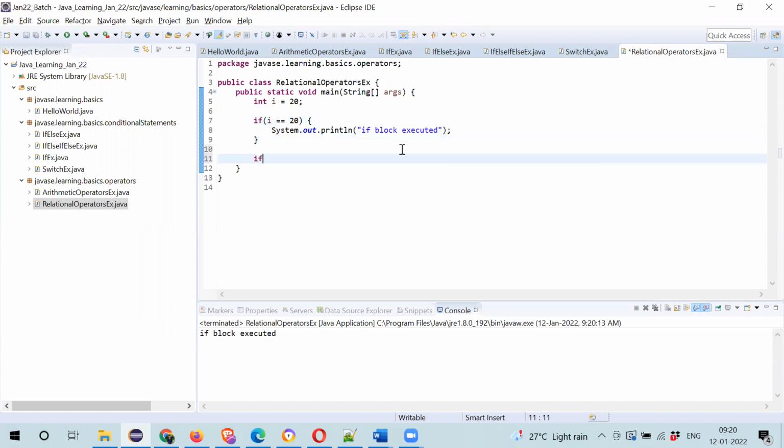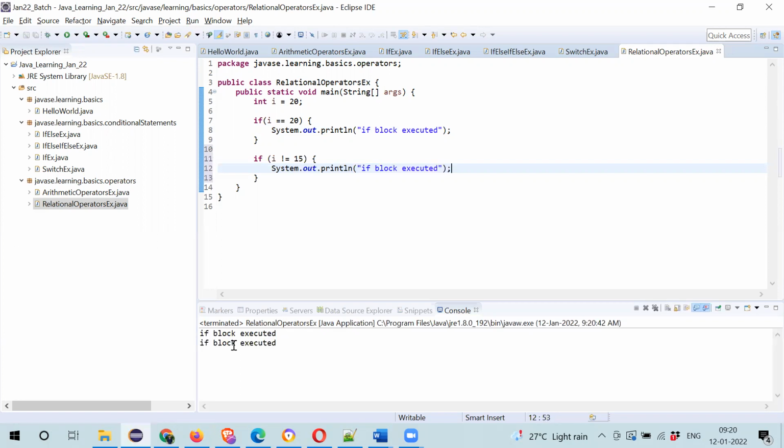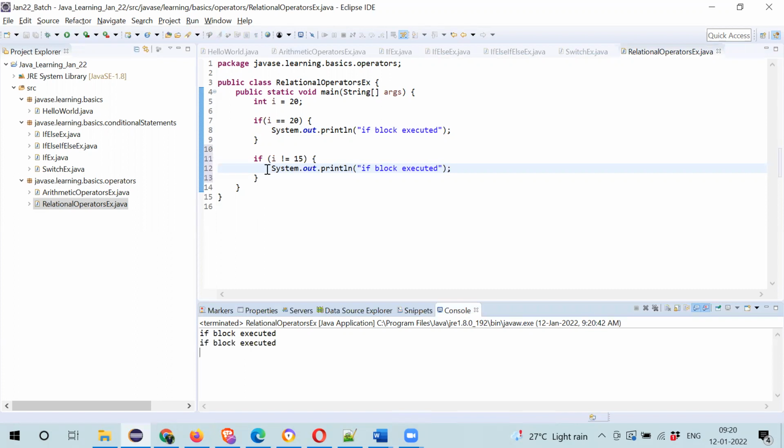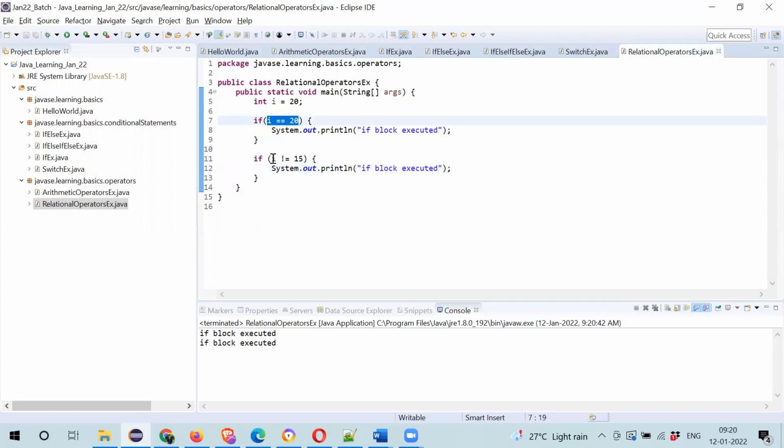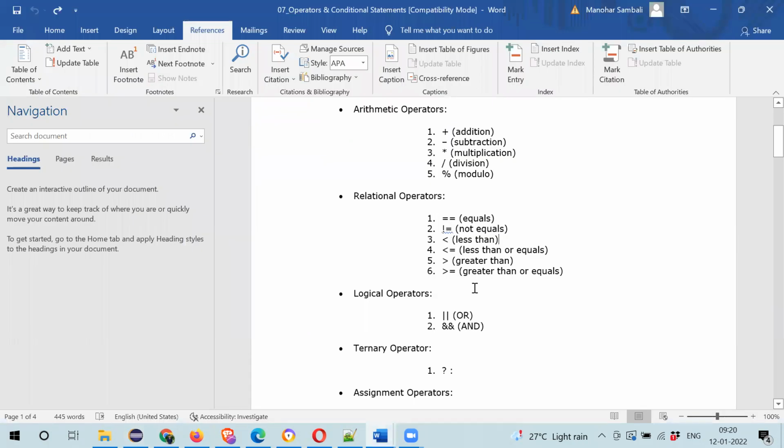Now, if i is not equal to 15, this is also true, right? 20 is not equal to 15. I just wanted to print something, that's why I'm giving true scenarios. Run it. So again, two times it is printed. Both of the conditions are true. It is equal to 20. It is not equal to 15. This is the way you can use not equals, and this is the way you can use double equals. Okay. Now, less than or equal to, greater than.